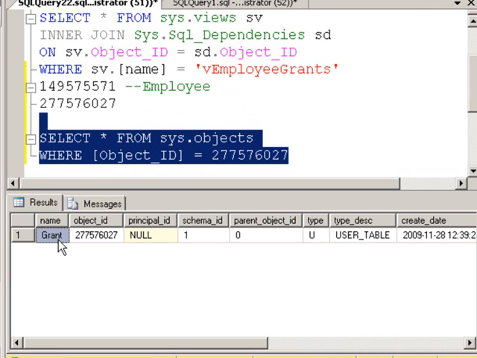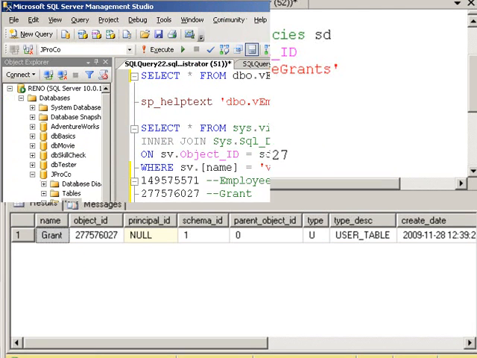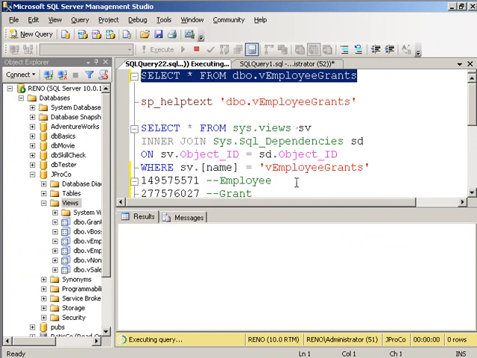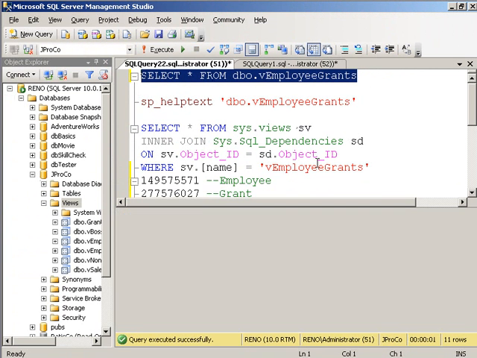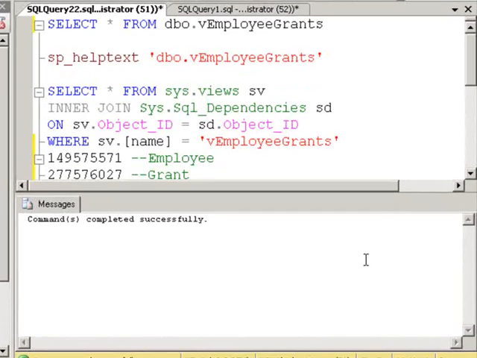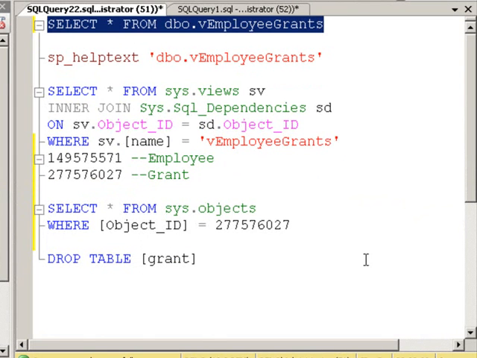That's the grant table. So the VEmployee grants view, which runs fine right now, depends on the employee table, and it depends on the grant table. So what would this code do to my view? Drop table grant. Let me run that. Commands completed successfully. Now I didn't delete the view, but I deleted one of its base tables.